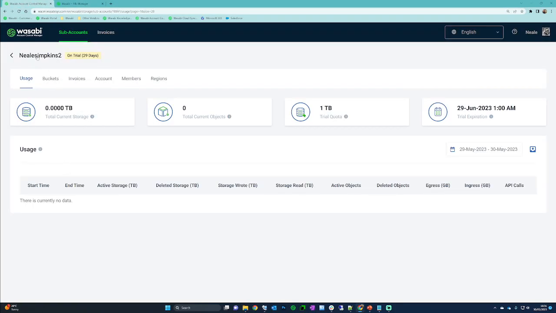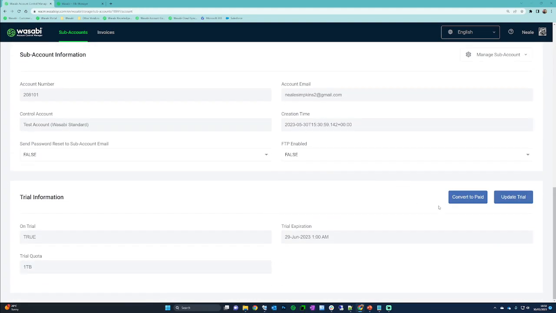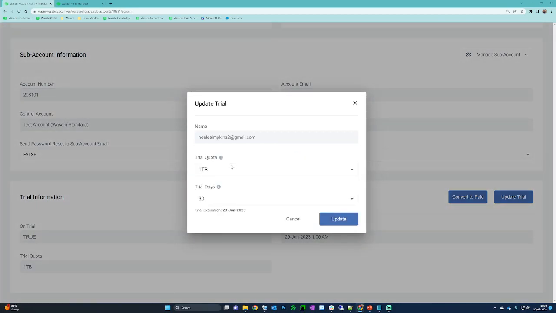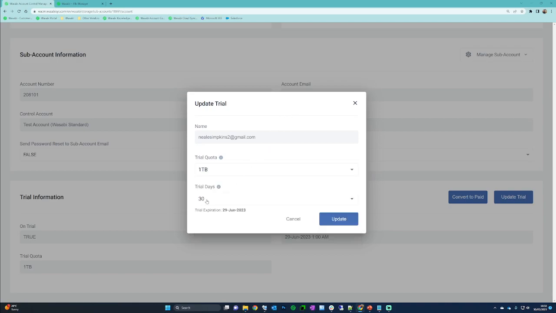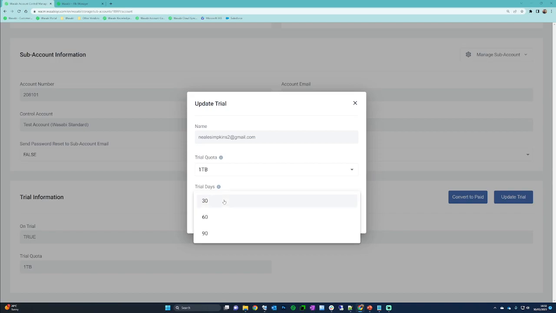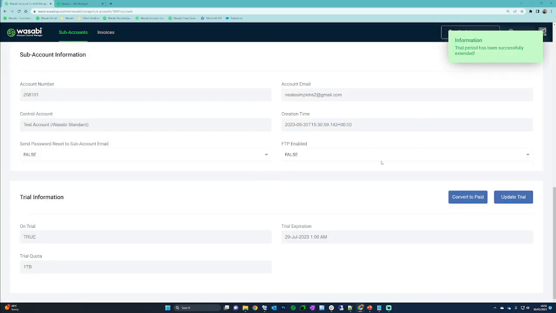So now, looking at this on trial account, remember I said if we go to the account tab, the on trial account does give you a few different options. So you can update the trial. So if this customer says, yep, 1 terabyte wasn't enough, I need a little bit more, you can come and up them to whatever they need, 3, 4, 5 terabytes, whatever they need. And again, if they said, well, we were a bit late doing our testing, so could we have a bit more time? Absolutely, you can come and update their trial so it gives them a longer time period.